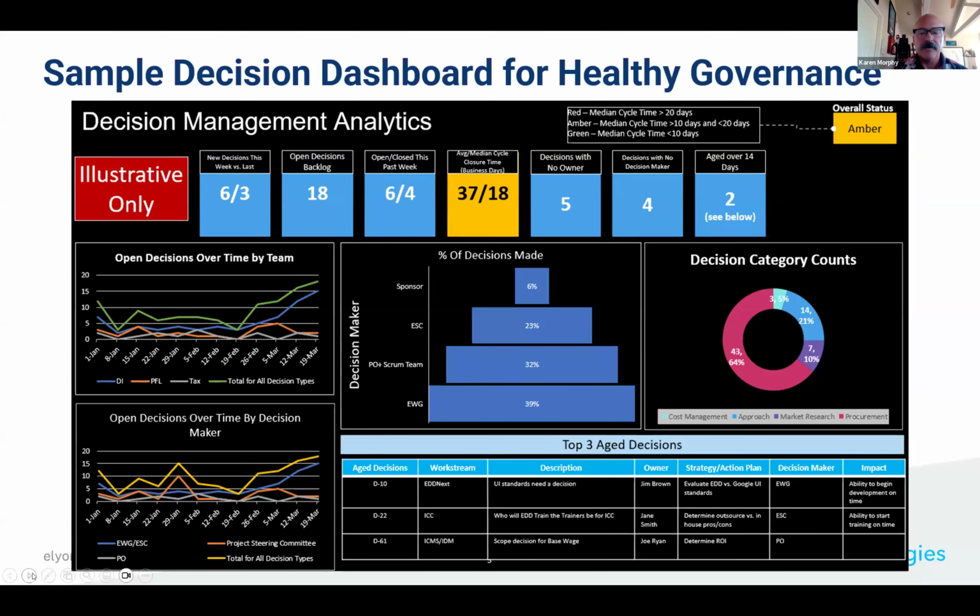Let me go to this slide here. So this is the dashboard, sample dashboard that we developed for decision making. We've used on some programs, and the metrics fall into several camps. So it's helping understand the speed of decision making, which you can see in the upper right. The median cycle time is greater than 20 days. That's not necessarily good. If in this particular case, decisions that took more than 20 days was a bad thing, so it was red. Anything between 10 and 20 was amber, and green was less than 10.